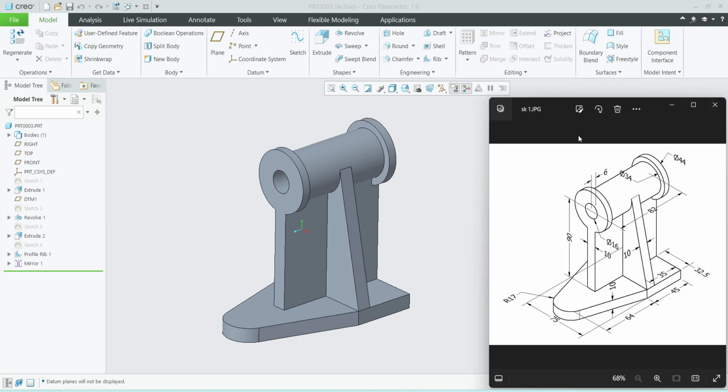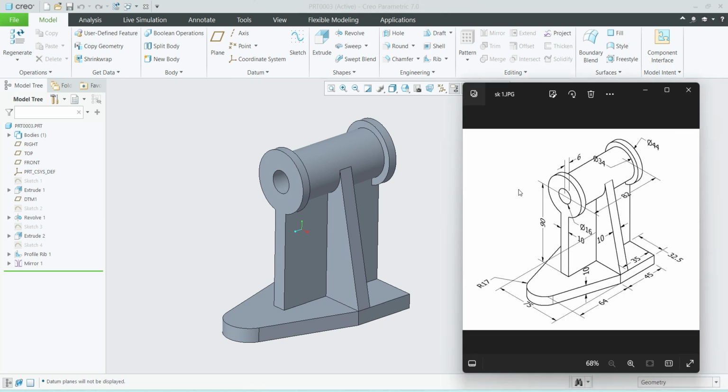That's it friends. So you can compare both. If anything is missing, let me know in the comment please.